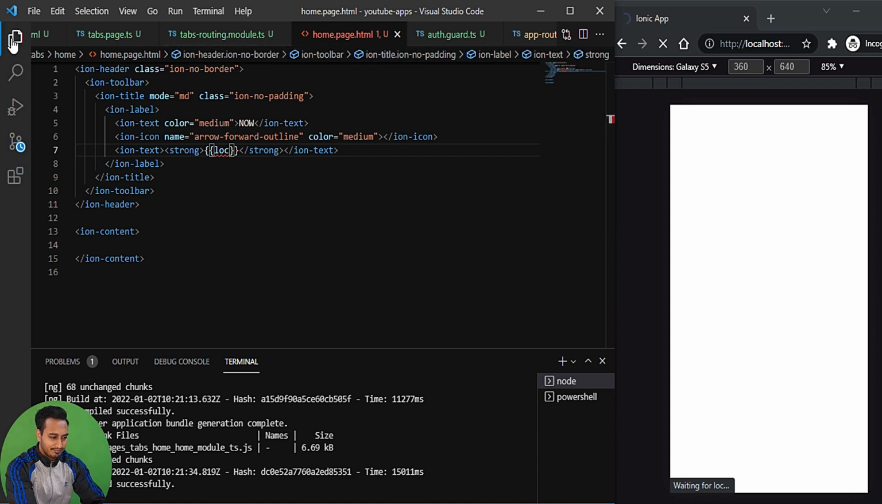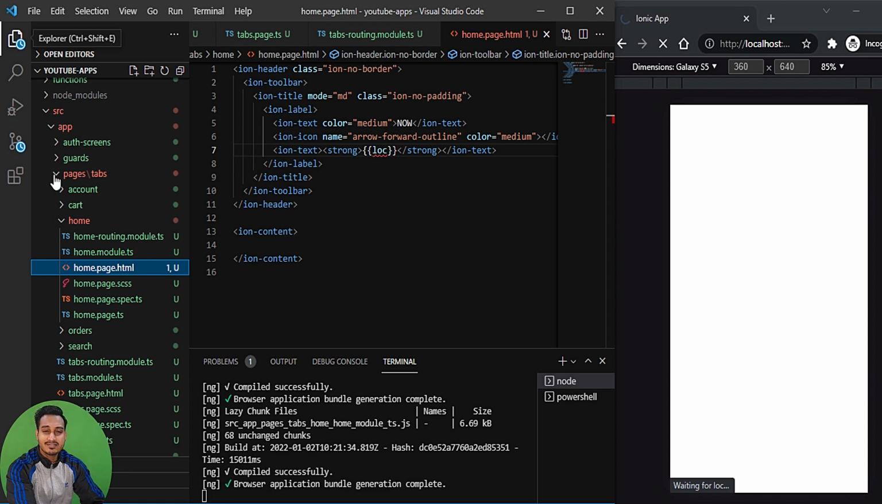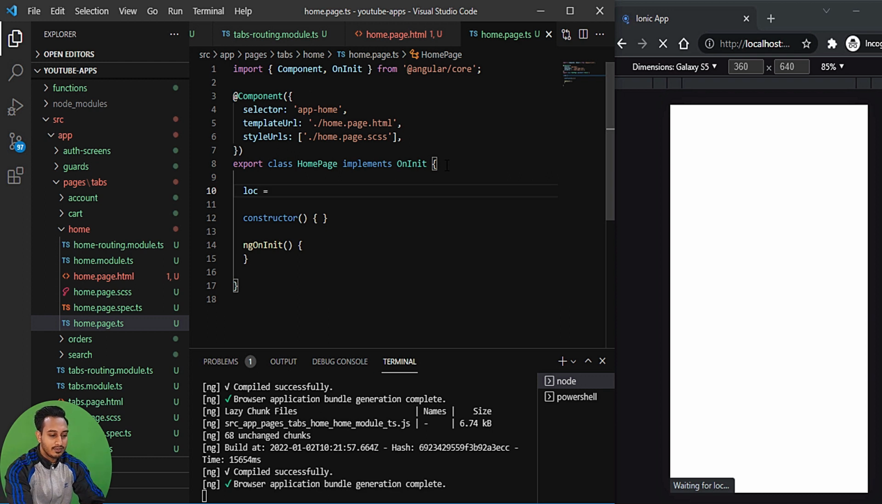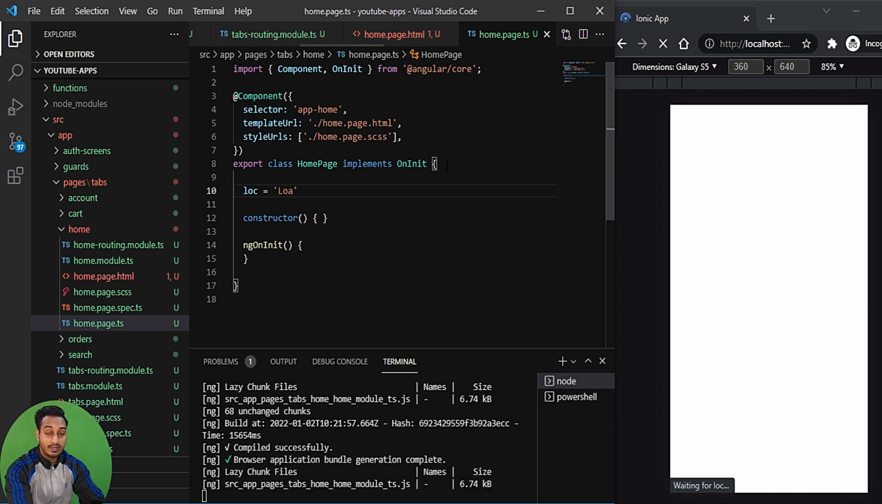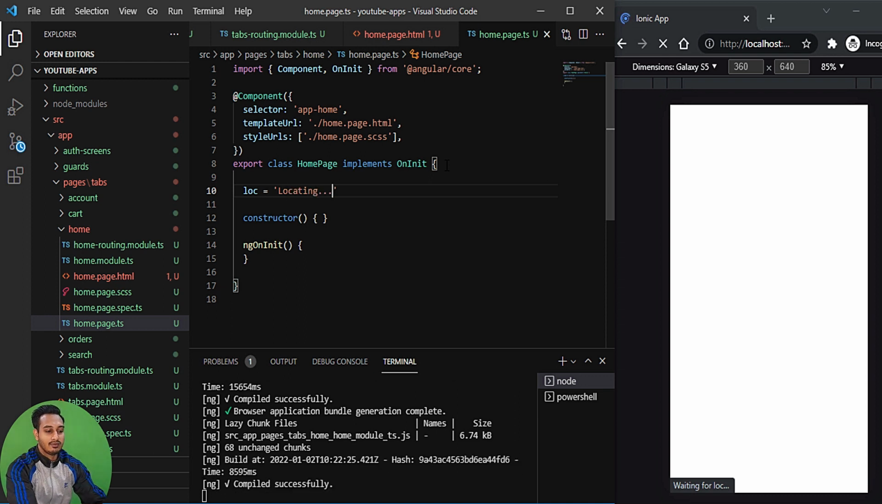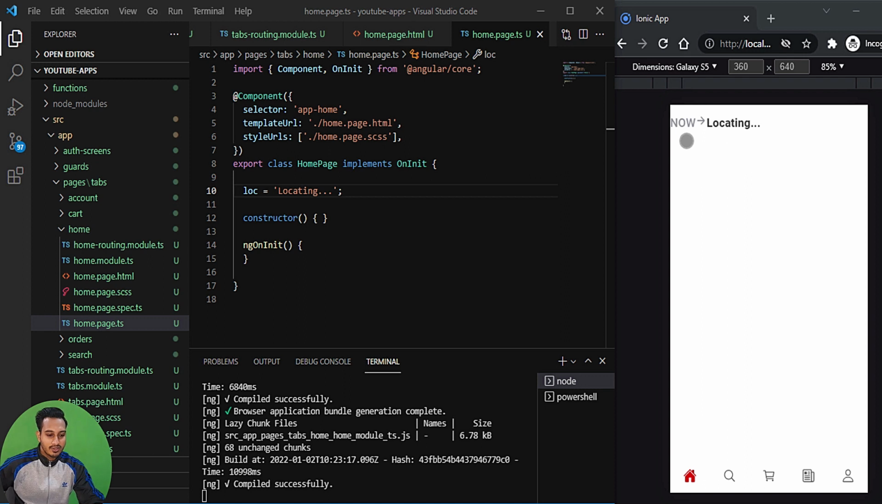Alright. Now let me declare it in my TypeScript, otherwise it's going to keep giving us the error, right? So in my TypeScript, I'll have LOC, which will be equal to a string, "locating", by default. If you don't have a location, it will show locating, in this particular manner. Now as you can see here, the design is showing up, but this is not looking that good. So we need to design a bit more.